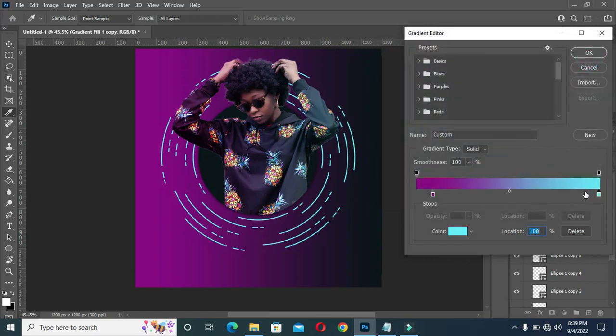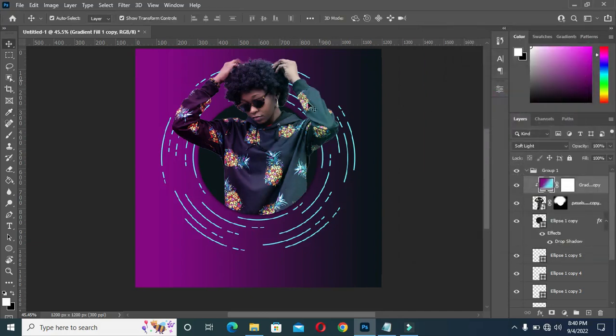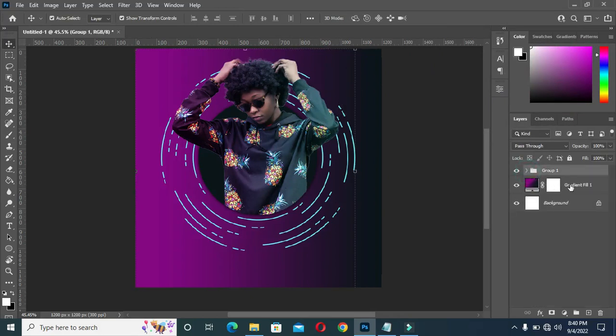Now this one here, I'm going to input 50. So then you can drag this one over here, then you click OK. So you can see the changes there now that apply around here. All right, so come back to your background.